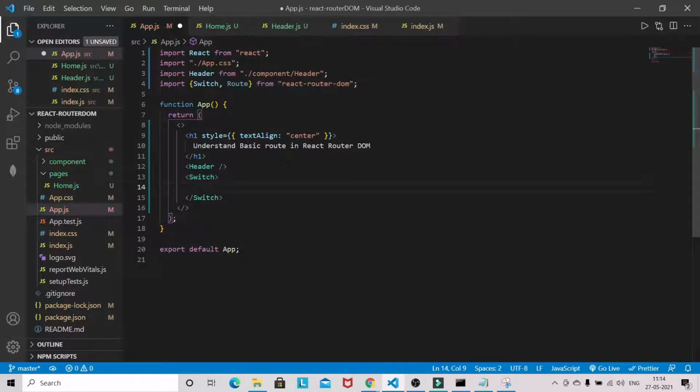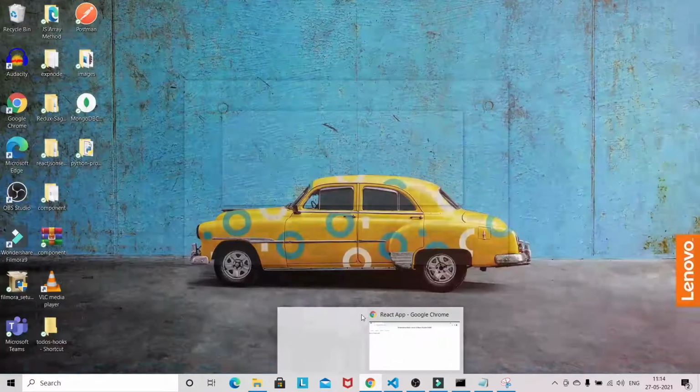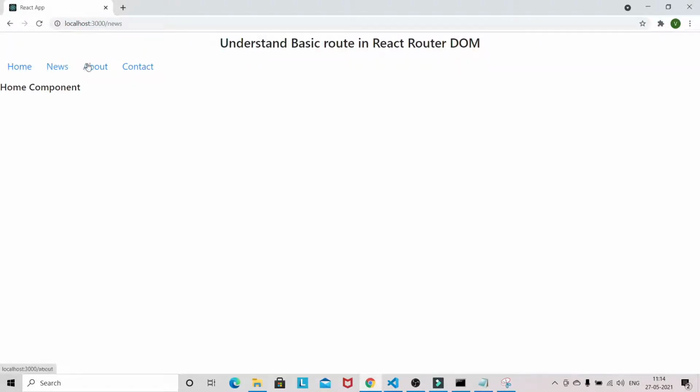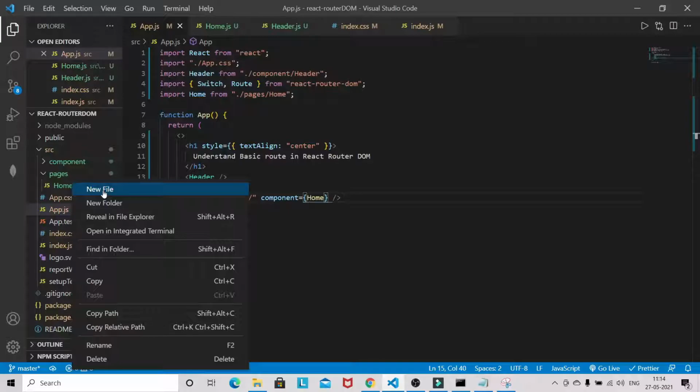Here first I will register one component. The path will be this one, and we can pass the component. I'll import the home component, and again it's imported automatically. So let's see. You can see the home component is rendering. Now let's create the other components as well.